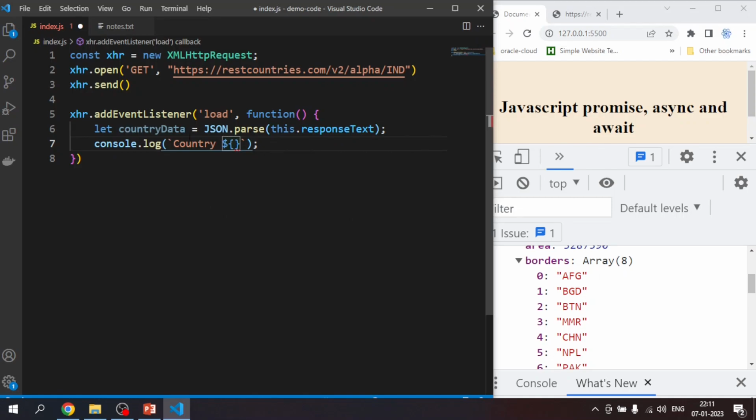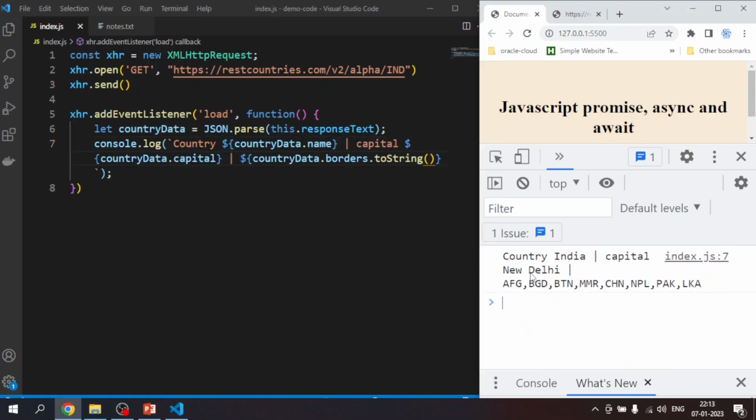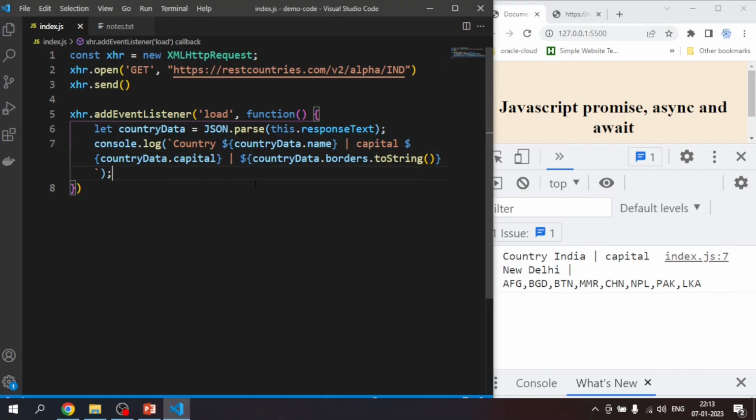Country will be country data dot name: country India, capital New Delhi, and Afghanistan. Now the second HTTP call is dependent on this callback function to get executed. Once this callback function is done, then only we'll get the borders of our first country, and we'll extract the first border from the borders array. So we cannot make the second call before the first call is finished. Okay, so this is a dependency.